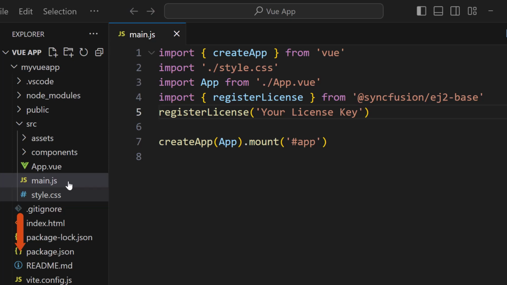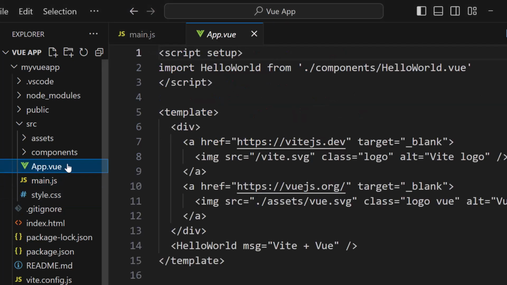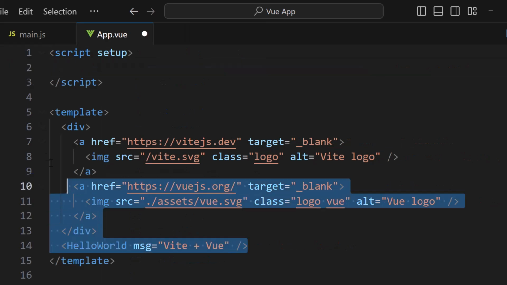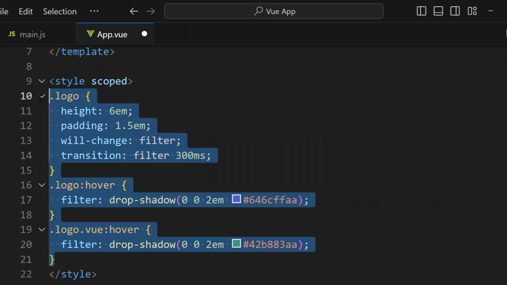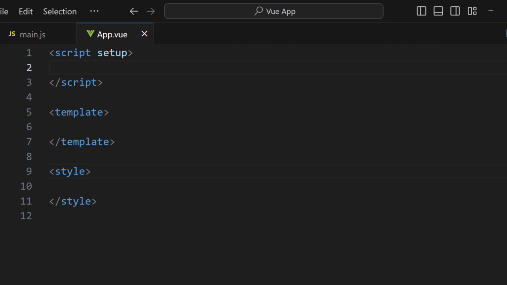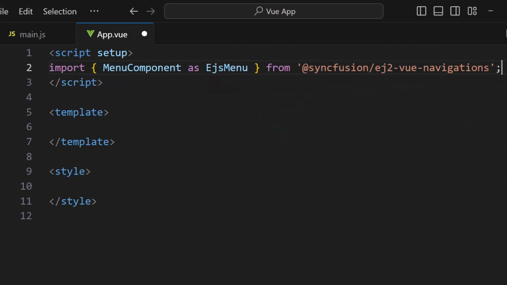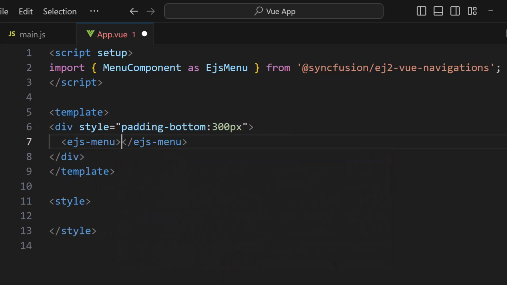To add the menu bar component, I open the App.vue file and remove the default code. Next, import the menu component from the Syncfusion Vue navigations package. Add a division element with a style attribute to align the element. Then, include the ejs-menu tag. The menu will not be visible until menu items are added to it.